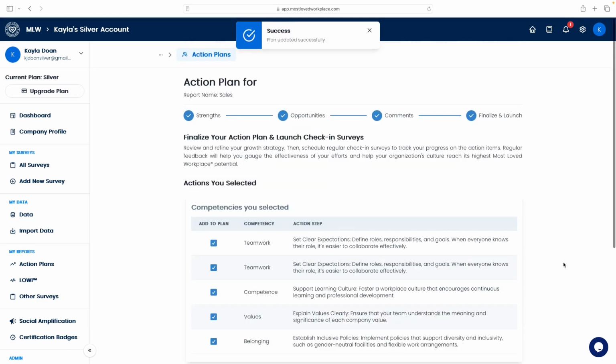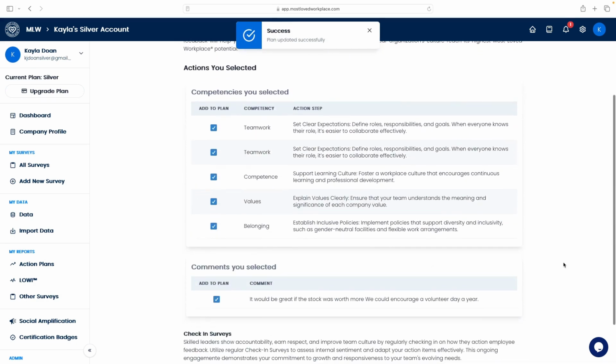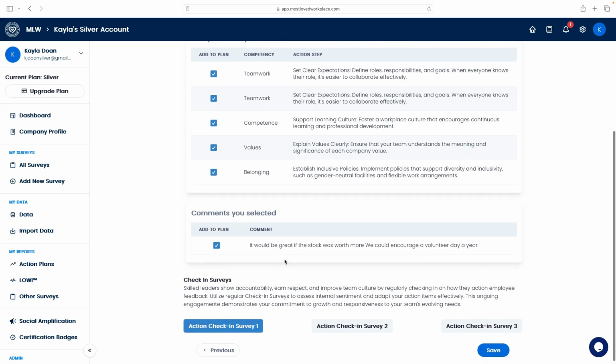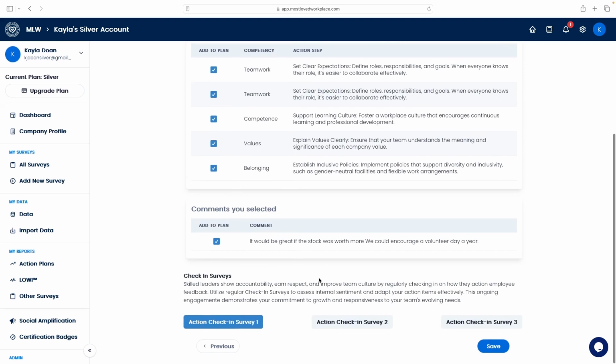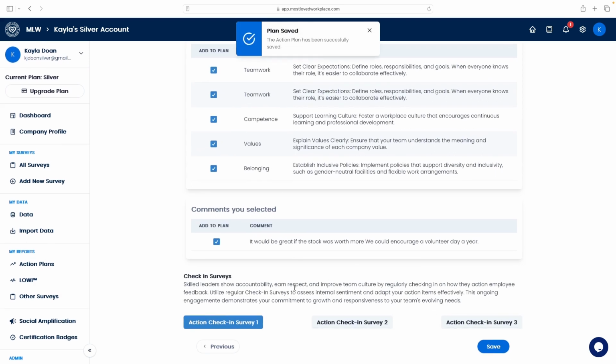Then we get to this finalize and launch page, where all of the competencies that we've selected and action steps that we've raised our hand and said that we want to improve upon are here. And then also any comments that we want to follow up on. We can save the plan. And then also this is a great time to start thinking about when we want to kick off check-in surveys. So these are typically great to go out as a follow-up as you've done some work in your action plan to check in with colleagues to see how you're doing against that action plan.